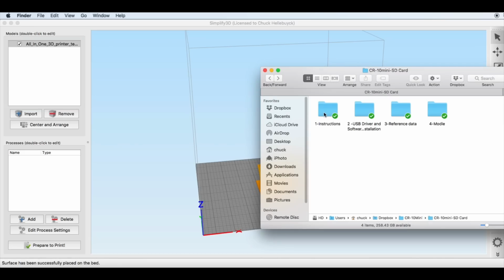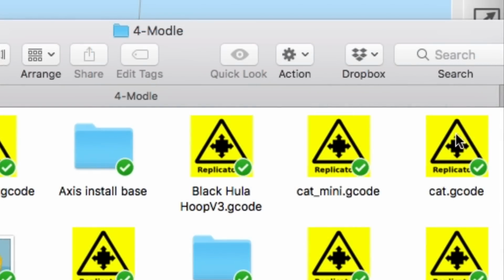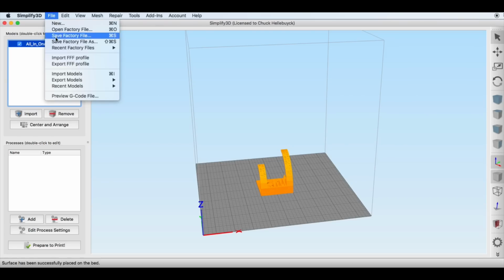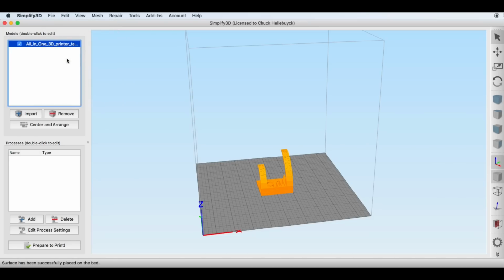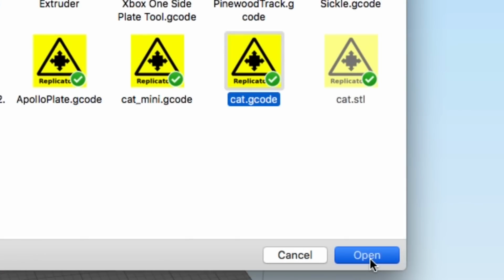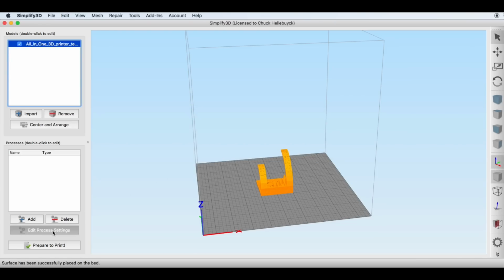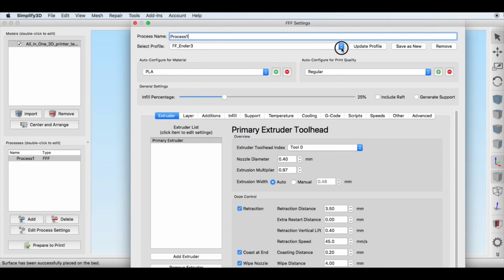Now I want to show you, here is the SD card that I got with my original CR10 and CR10 Mini. Under the model file, there's a Cat.gcode. That's the one we're going to use. So now in Simplify3D, I have to go to File, Import FFF Profile. Normally it's going to look for a .fff file, but in this case, it allows me to pick G code. So I select my Cat.gcode, click Open, and then it says the following profile has been successfully imported, and it calls it CR-10. So it knows it came from a CR10. I click OK, and now I have that profile up in the drop-down menu.